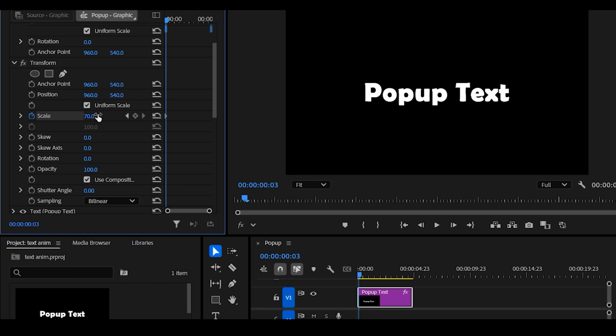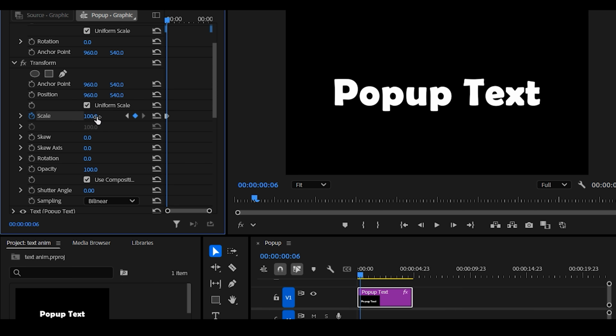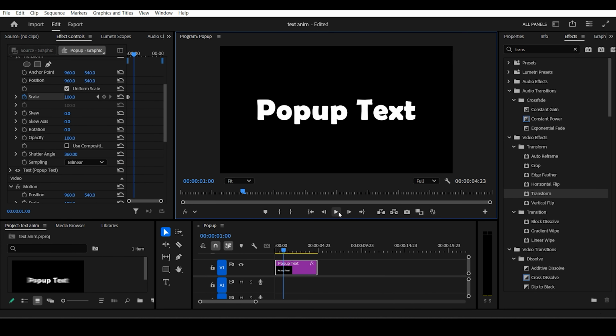Now move 3 frames forward, just tap the arrow key 3 times, 1, 2, 3, set the scale to 130, that's our pop moment. Move forward another 3 frames, 1, 2, 3, set the scale back to 100, nice and balanced. Now let's add some motion blur. Uncheck Use Composition Shutter Angle and manually bump it up to 360.